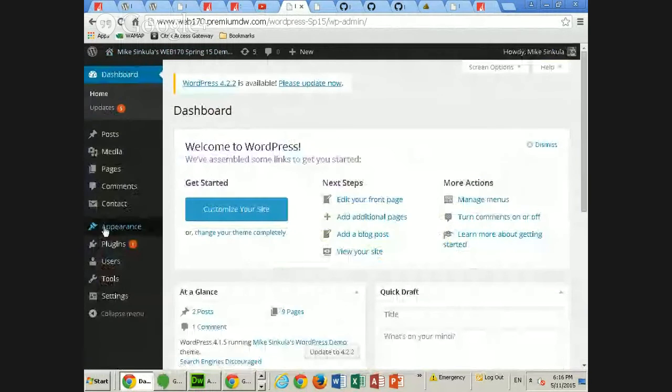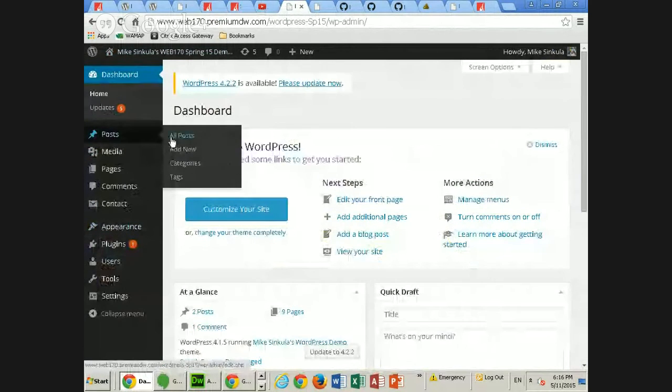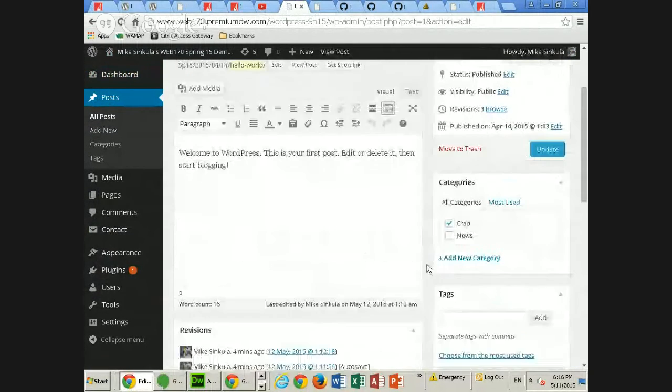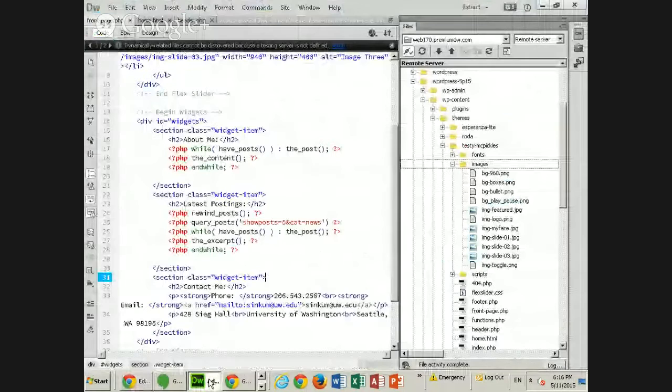Let's see what Hello World was. Hello world. Edit. Category. Crap. Yeah, so that didn't work. It just pulled both of them because, let's see. Category, I think 1 should probably be news.